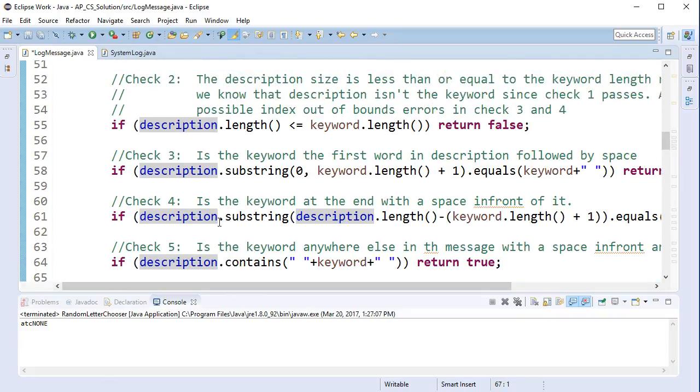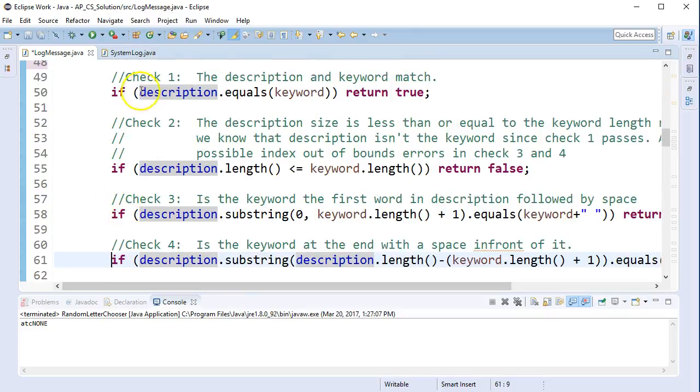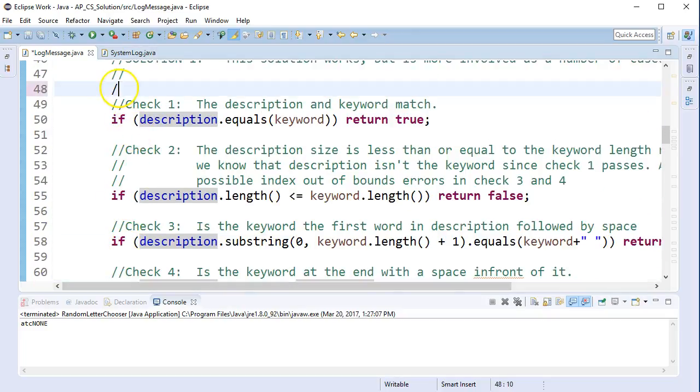It's breaking it up into a bunch of if statements that work because they're only going to make it past certain points. This works because the earlier conditions account for the possible index out of bounds errors later.